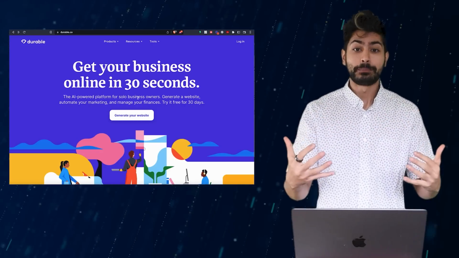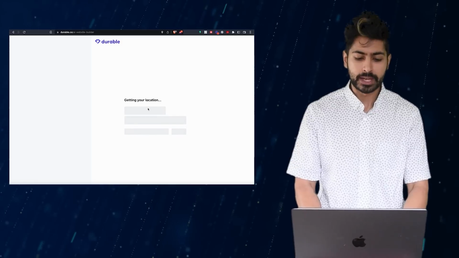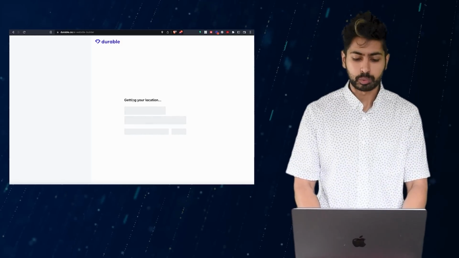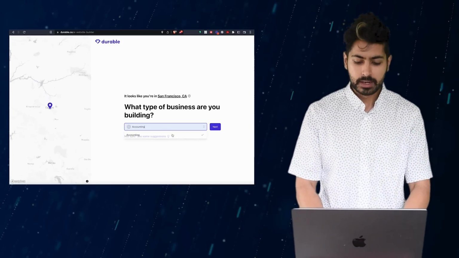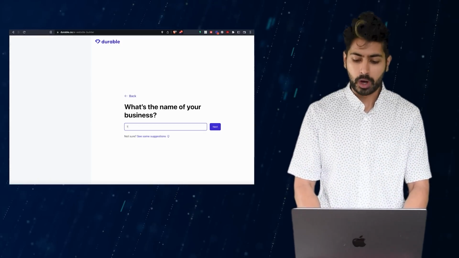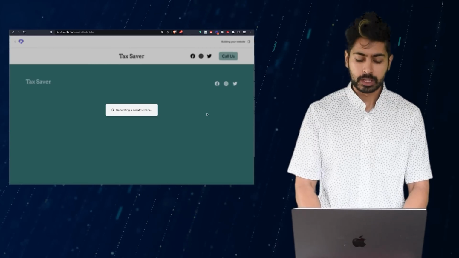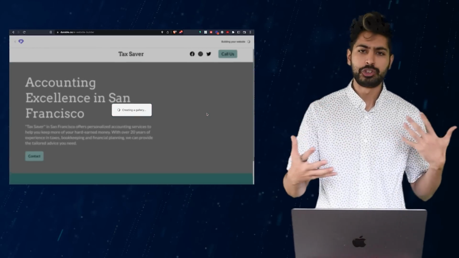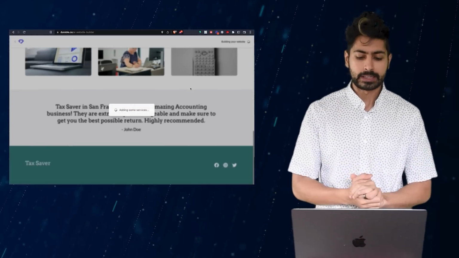to generate our landing page in one click using Durable. Durable lets us do this in one click. We're going to do that together. It's going to ask us what our location is and then some initial data, and it's going to generate a type of business for us in one single click. What's the name of our business? Tax Saver. And once we're done with that, it's going to pick a color palette and a bunch of text is going to be generated from that. And we have our one-click landing page.